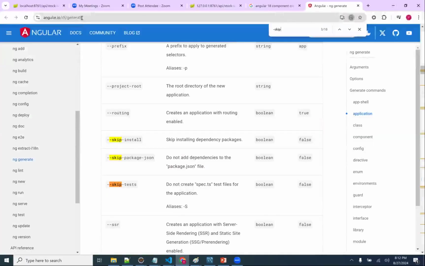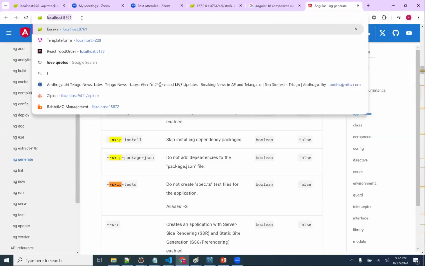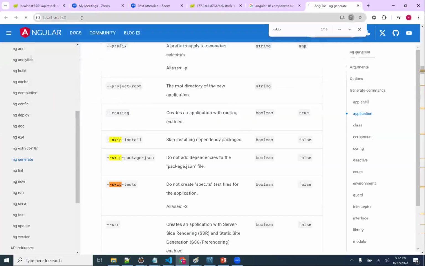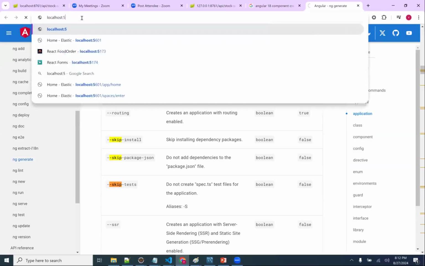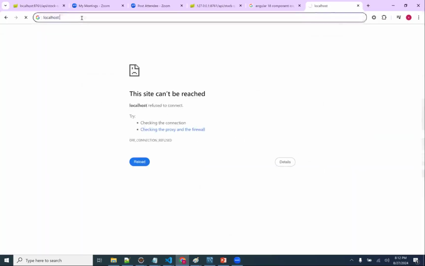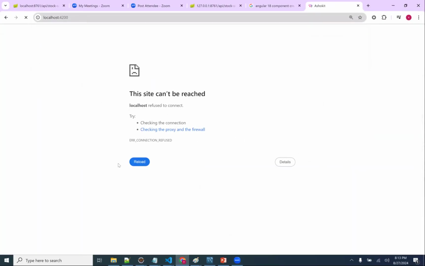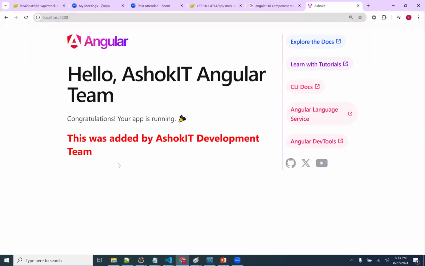So here, localhost colon 4000, sorry. So this is the thing over here. This is the thing over here, right?